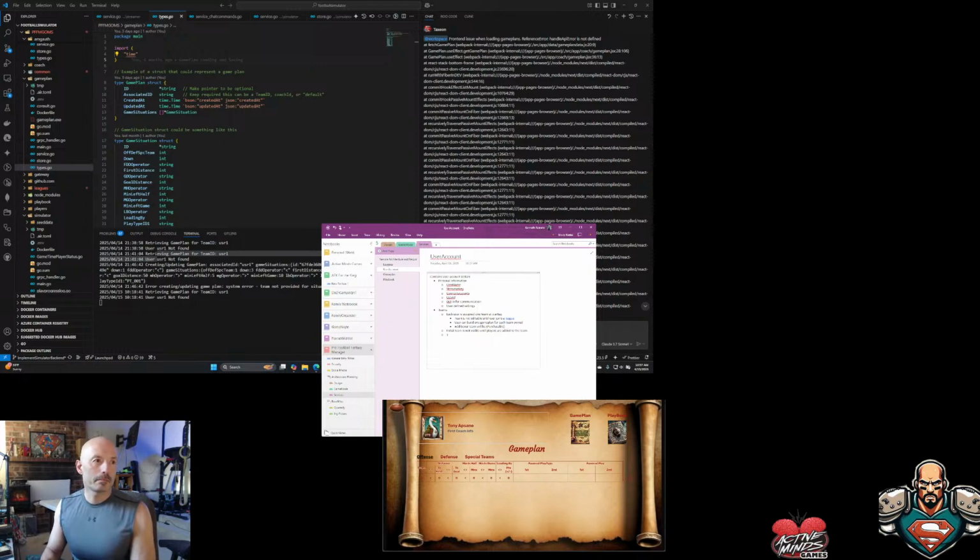So, game plan. Initial team game plan, however, can be edited. Without being edited, even if the team is not yet edited or has any players.